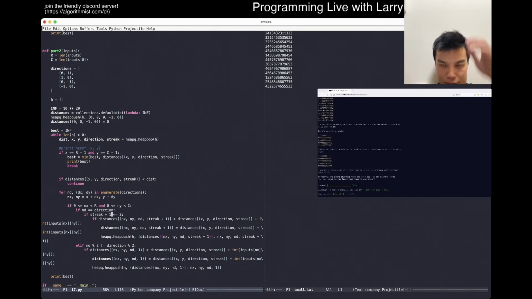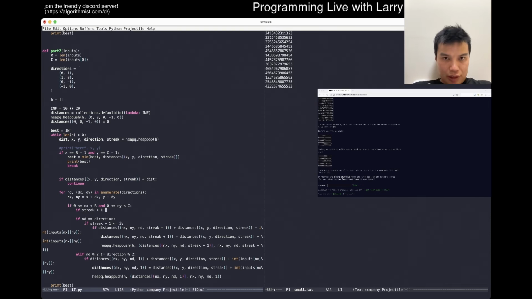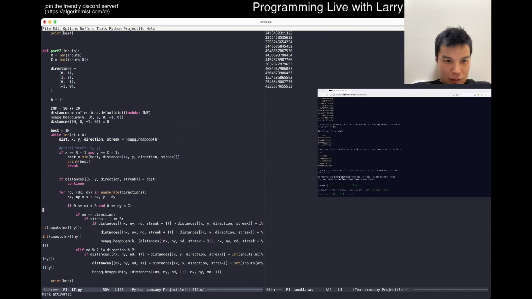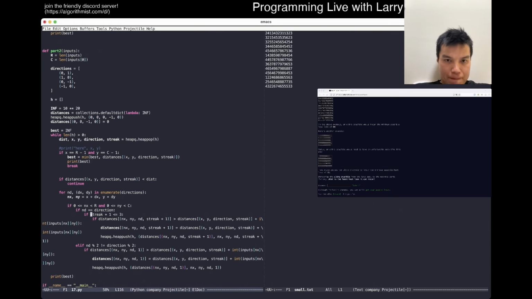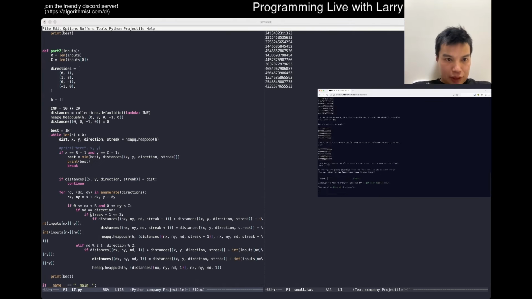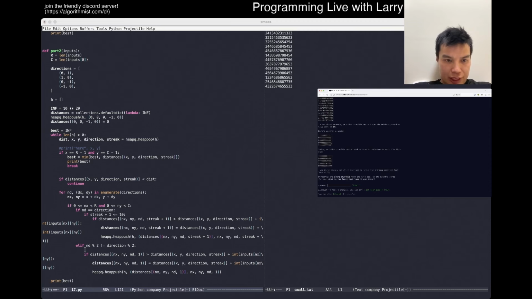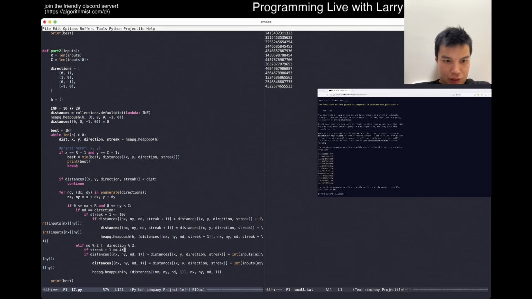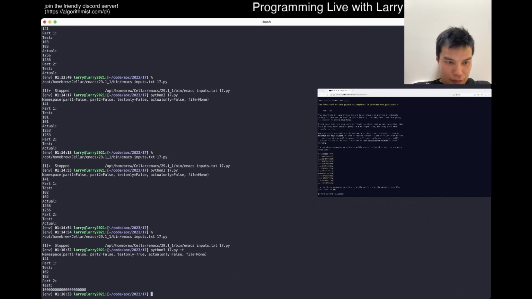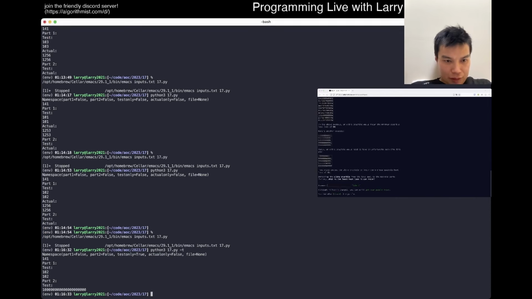Okay, so we just have to check if streak plus one is less than... okay, so if it's the same direction, then it has to be less than 10, right? Then we can do it. That's fine. If it's a different direction, if it changes, it can only turn if streak plus one is greater than or equal to 4. Oh no, if streak is already greater than 4, then you should do it. Alright, well, infinity is probably not the right answer, so we'll try.